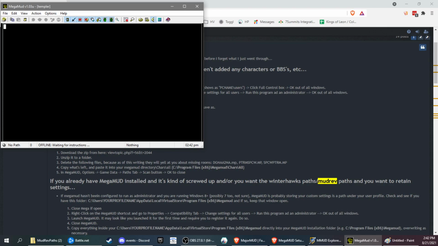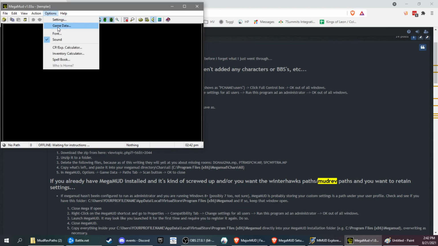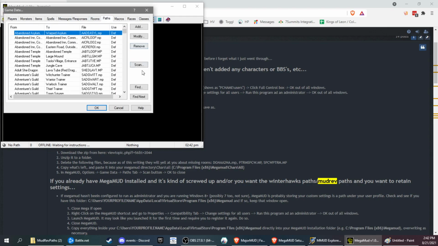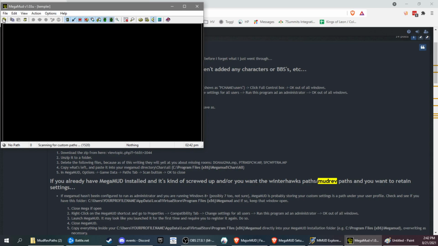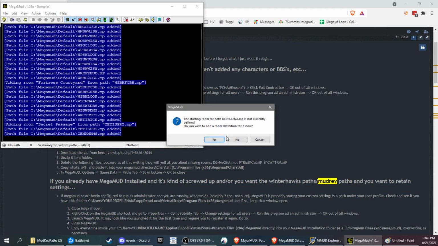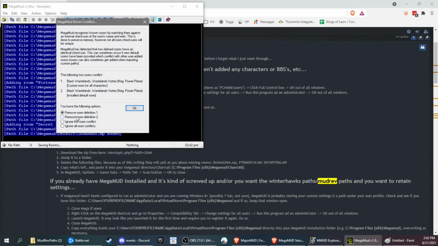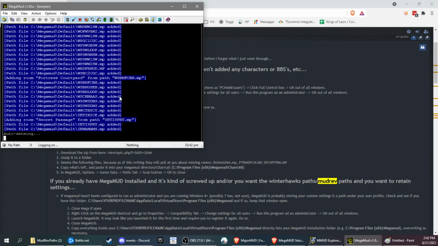And it says to go into game data, paths, and then scan. You need to do the scan, otherwise it won't recognize it. Now, if I were to connect, okay, see on the bottom there it's scanning. Those are the 3. It's still some conflicts, which I'm going to remove the default on all these. I'm not sure what the deal is, but that's okay. All right, so now I'm going to connect and we should be able to see it.